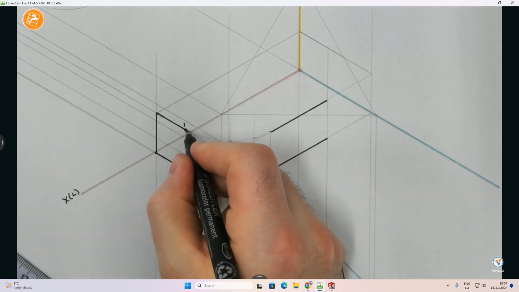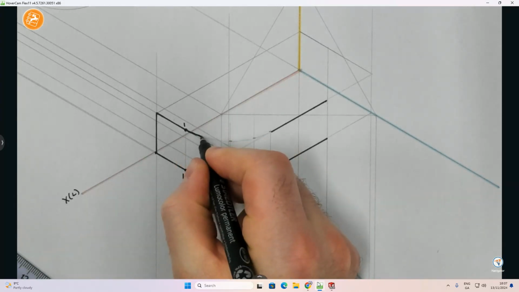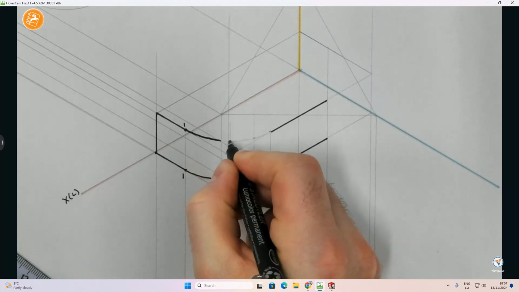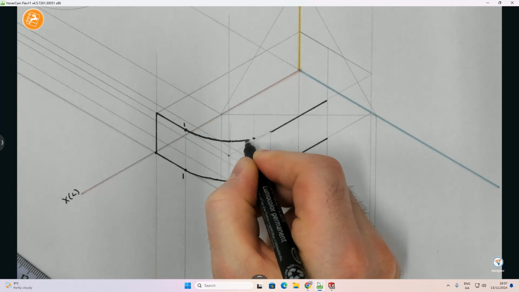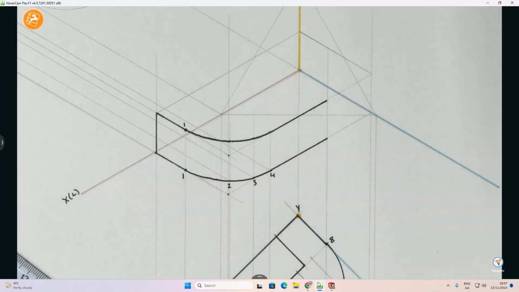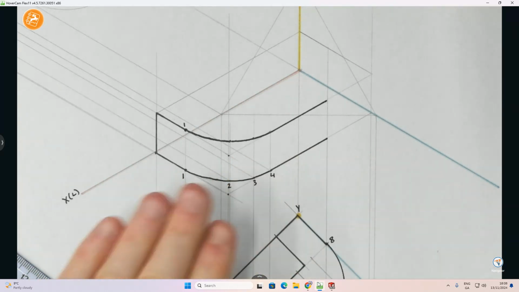Switch out my pen here. There's my point. There's my point. Okay, so there is our curve at the front.